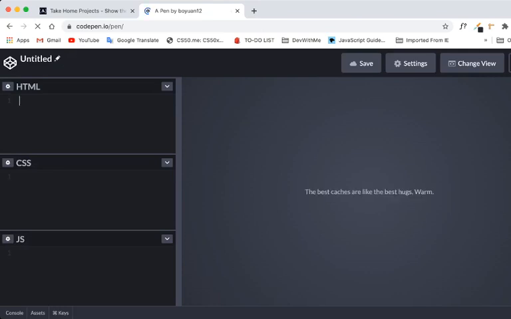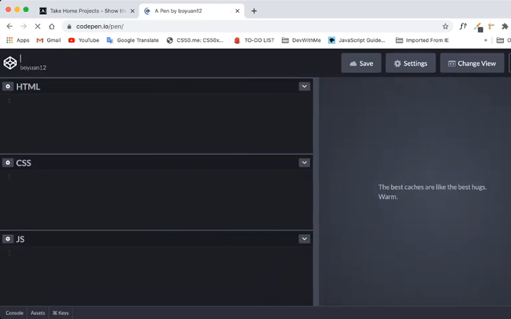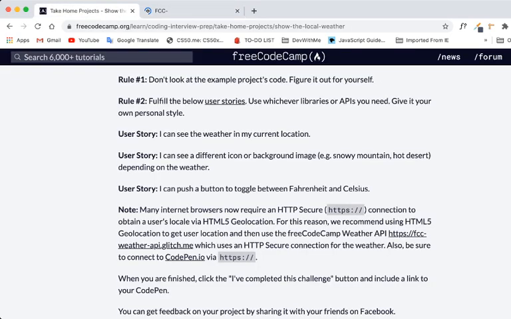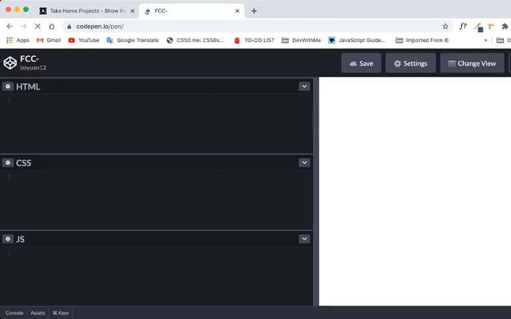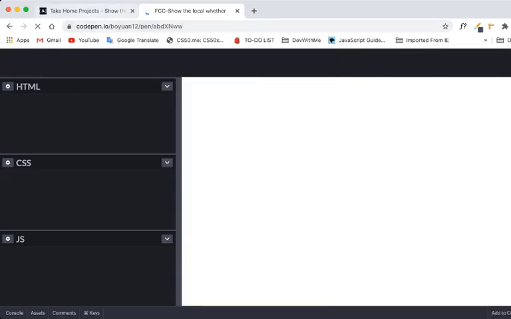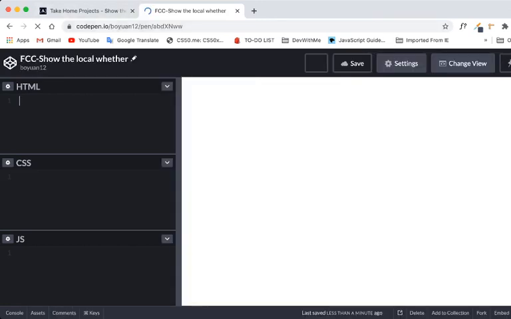And then in here, I'm just going to name this freeCodeCamp. Show the local weather. Alright, let's go save this. So go get a URL. And then let's get started.